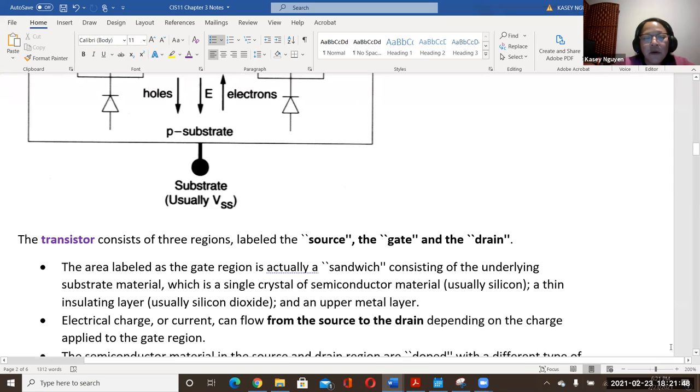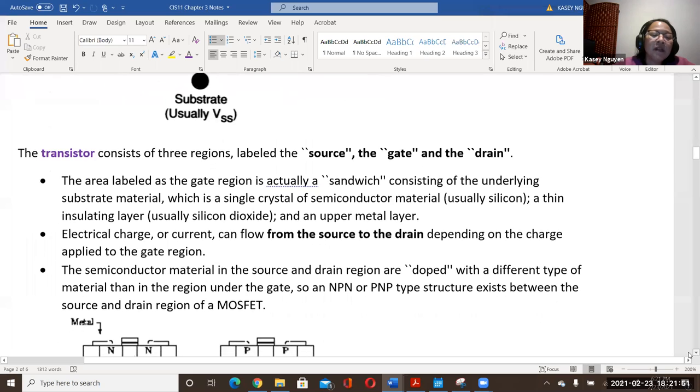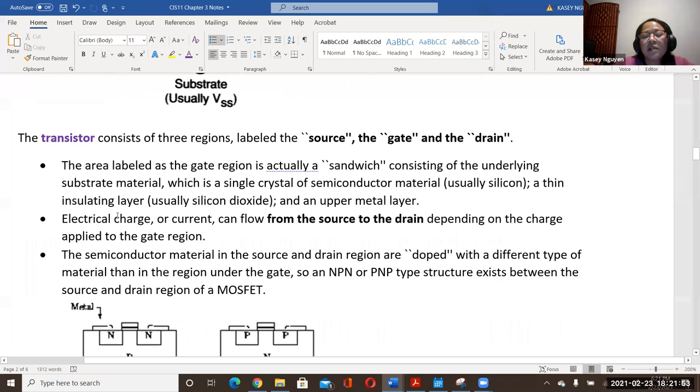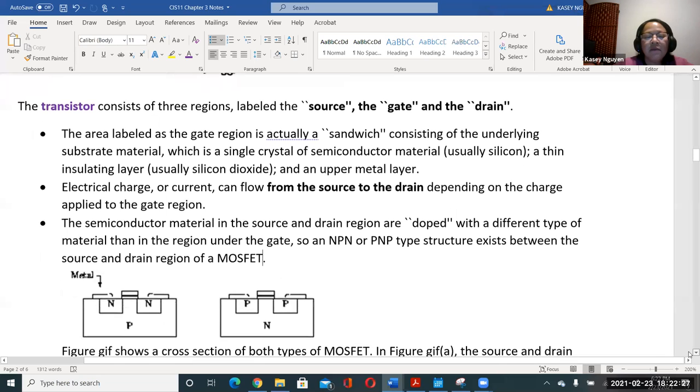And so an important thing to think about with how the electrical charge works is that when you have a current flow, it's going to go from the source to the drain, depending on the charge. And what happens in the drain region is that it's doped with a different type of material than the region under the gate. So it just consists of a different material. So you're going to have a flow between the source and the drain region, okay? And this is what it looks like with the P and the N.